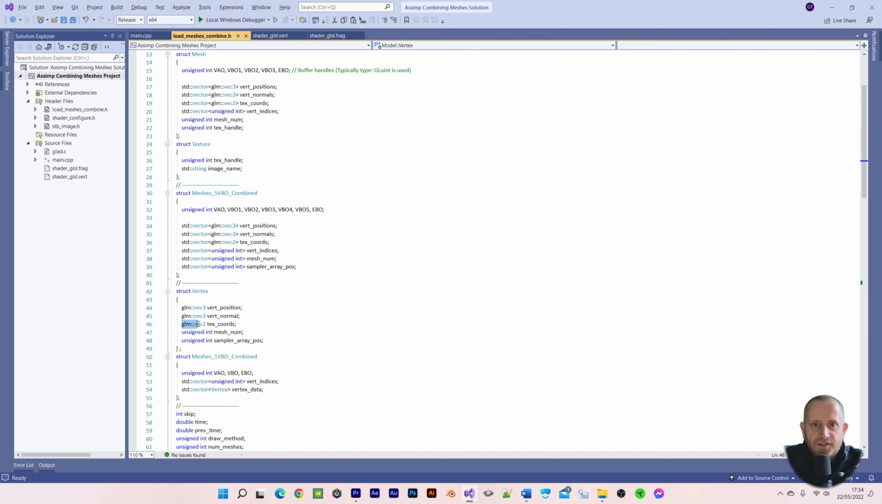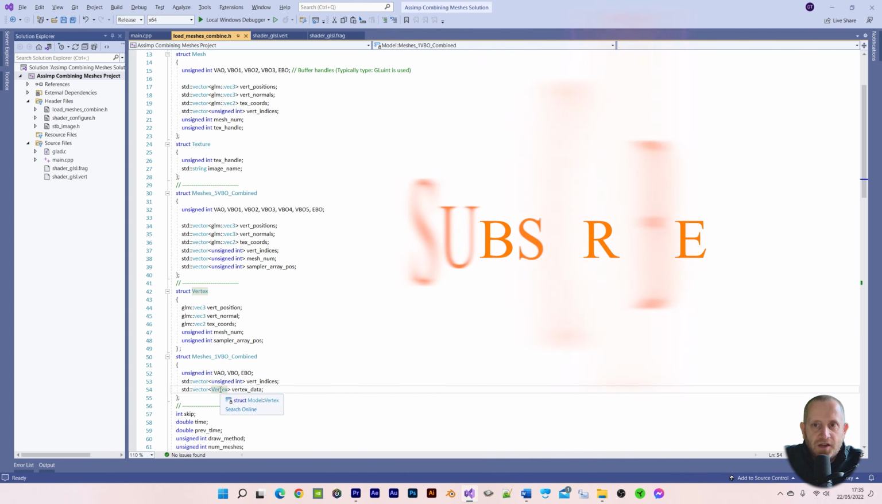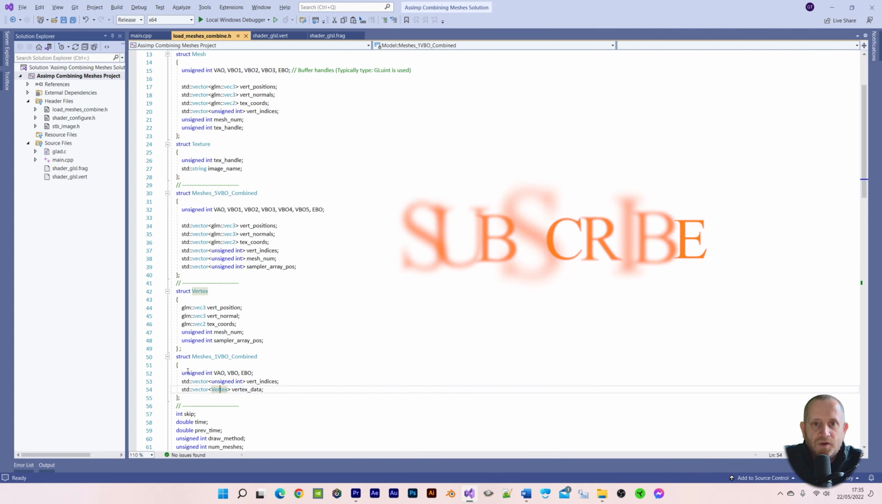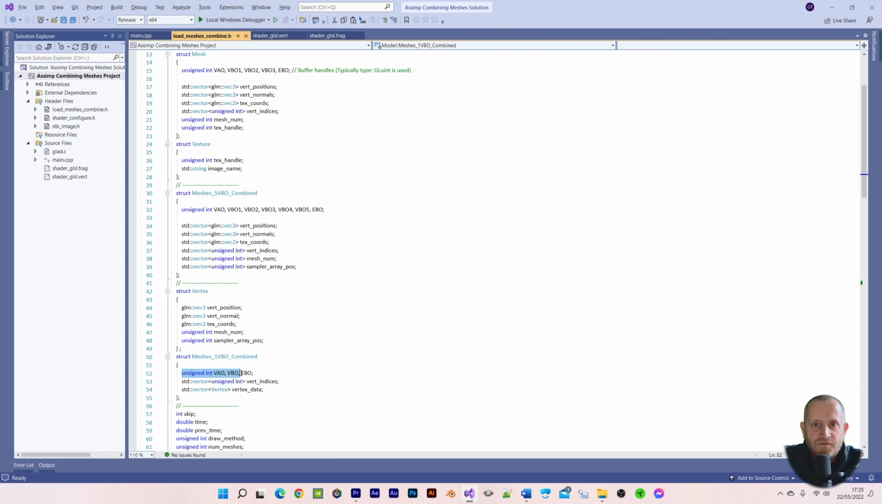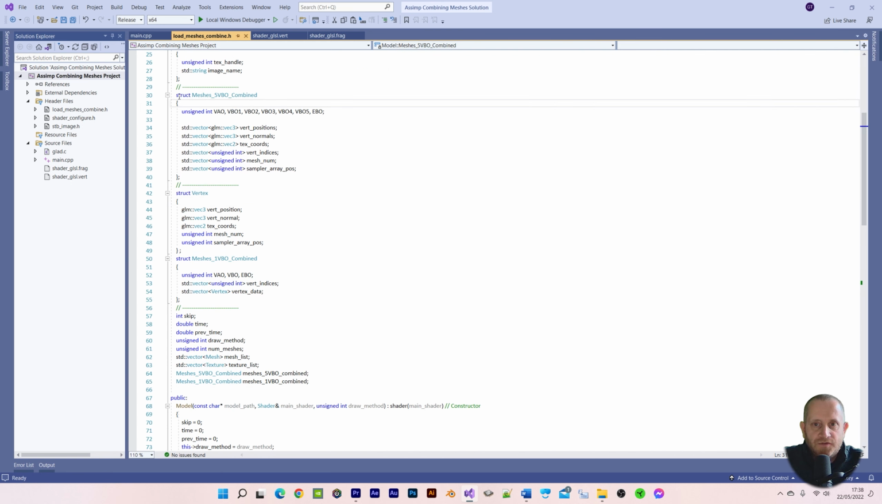The fundamental difference is that each of the 5 vertex buffer objects items, namely the vertex position, normal vector, texture coordinates, mesh number, and sampler array position, reside as singular items within the vertex struct, which then becomes owned by its parent struct as a vector list of that vertex data, along with array and buffer object handles and vertex indices. Compared to the combined meshes option that uses 5 VBOs, as previously discussed, this second option has only two functions that are different, as follows.